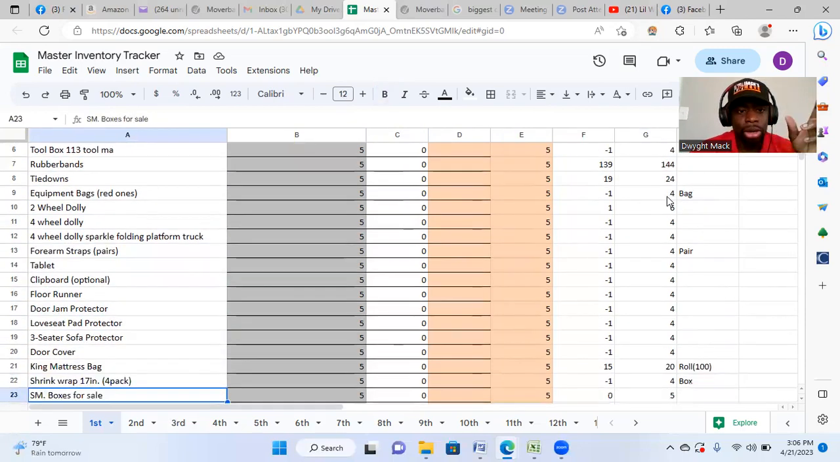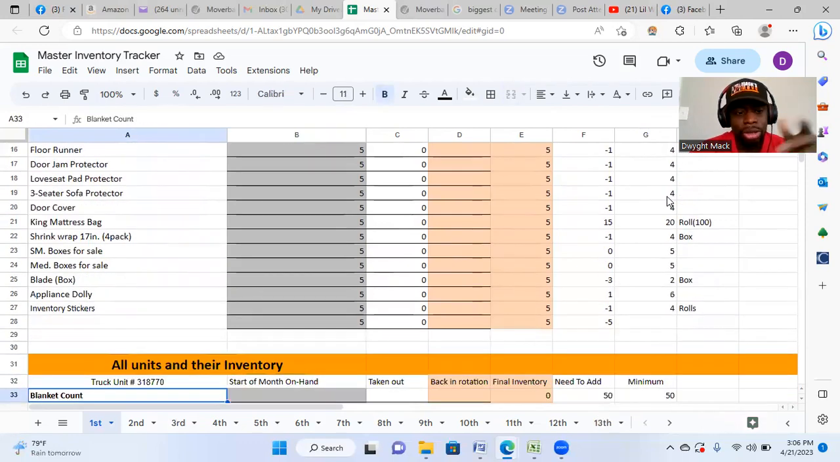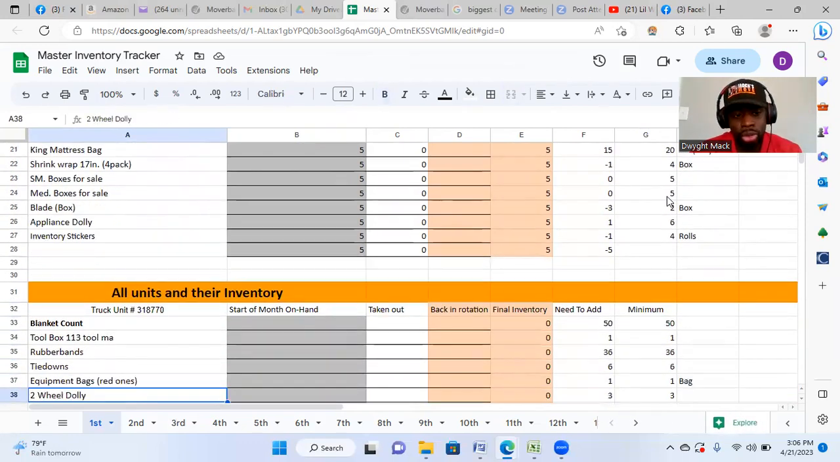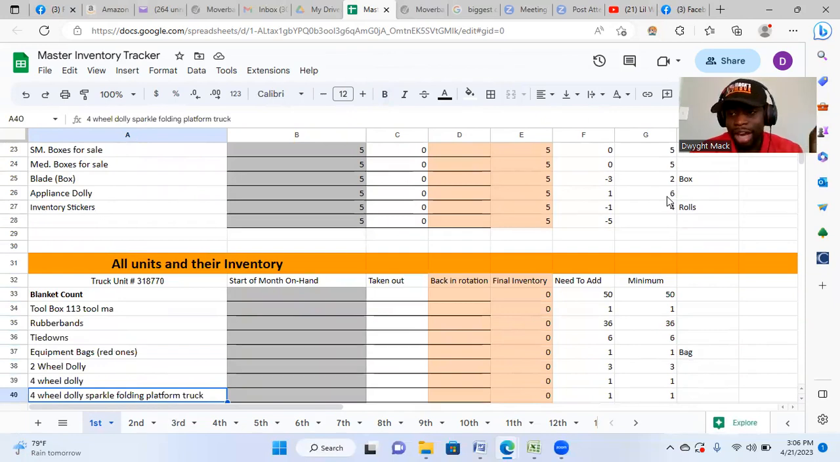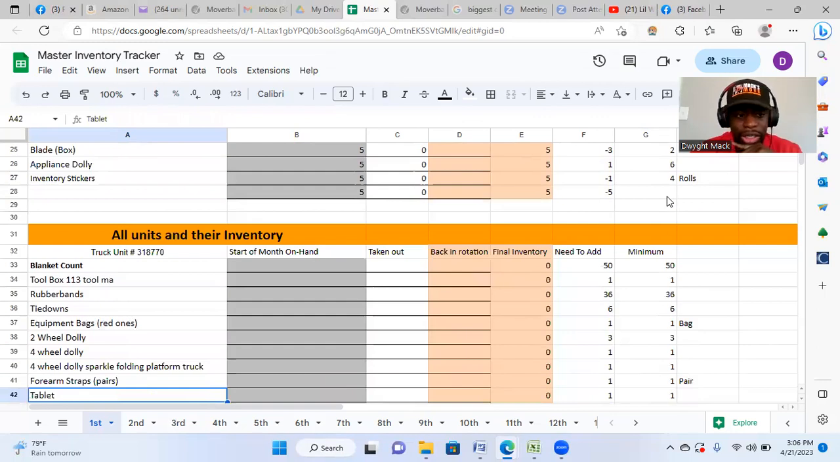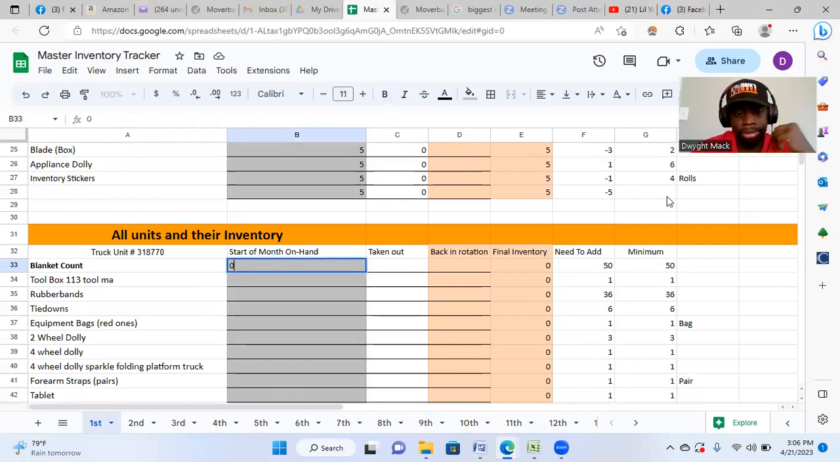And then, while you create something like this, now you want to be able to keep track of your truck inventory as well. So, if you got 5 trucks, 9 trucks, 25 trucks, whatever it is, you want to keep track of the inventory that's on those trucks. So let's say that we have no blankets on this truck here. So technically we need 50.